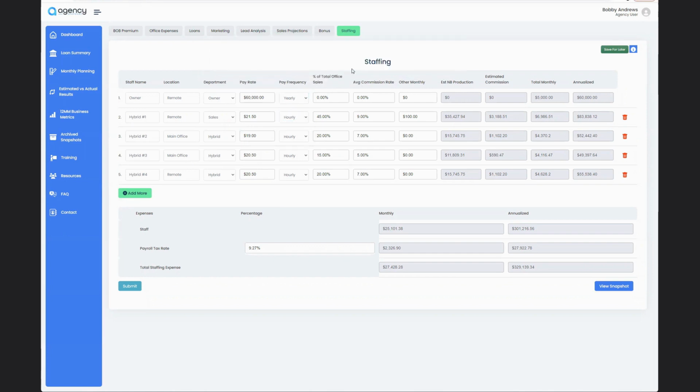These columns are to help you figure out your staff's commission. What we ask for is the percent of total office sales. So how much is hybrid number one doing of your agency's production? We ask that because most agencies have a tiered commission scale. If you're selling a higher amount to the agency, you're going to be at a higher rate. Someone selling 15% is probably going to be at a lower commission rate. So this allows the system to account for that. You can include anything else in other monthly if you want to include benefits.